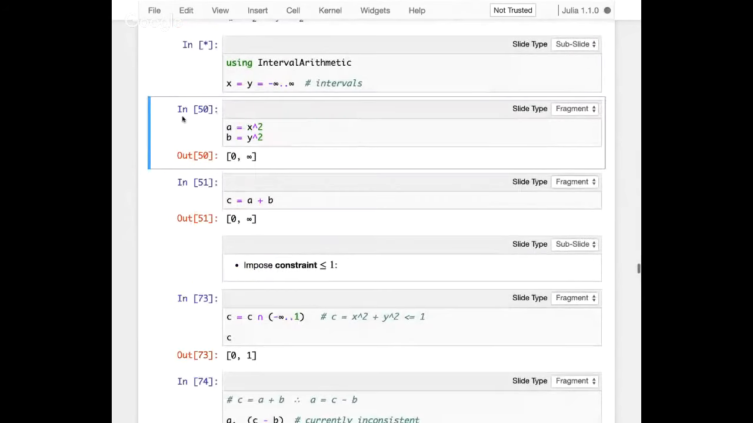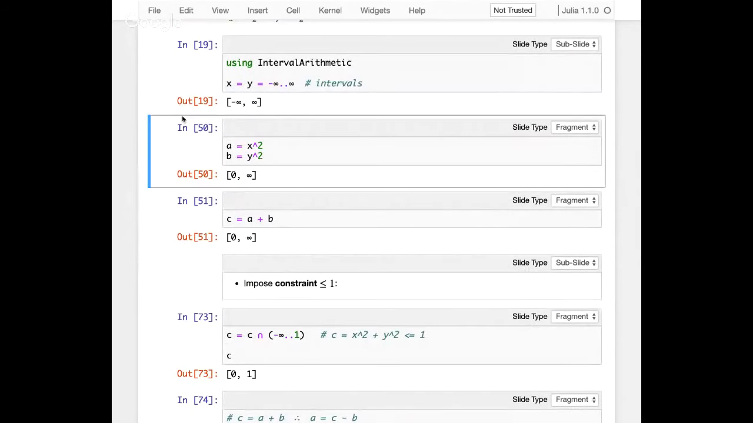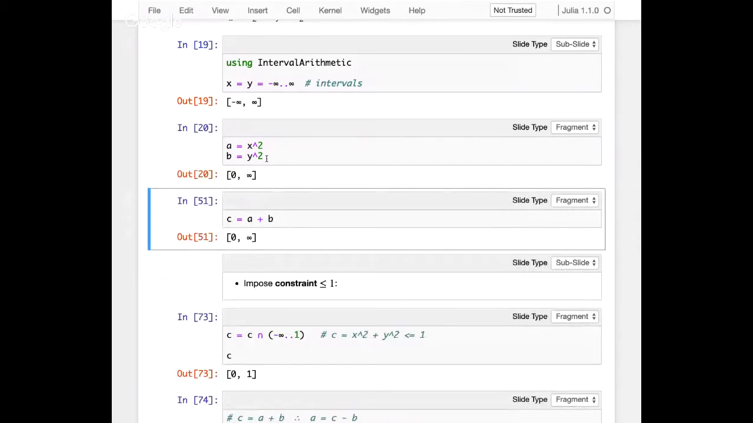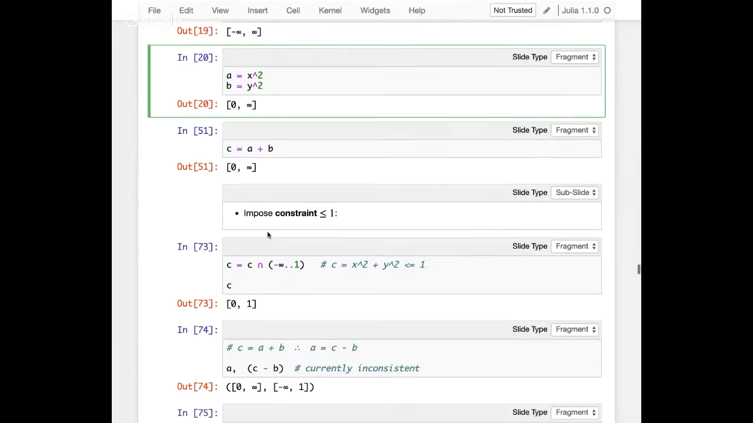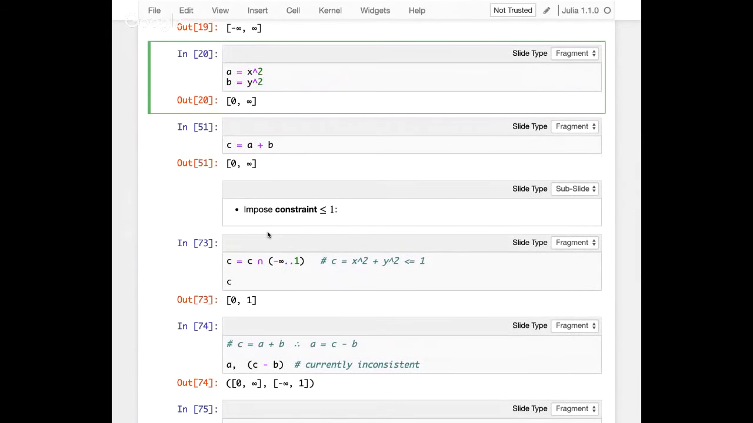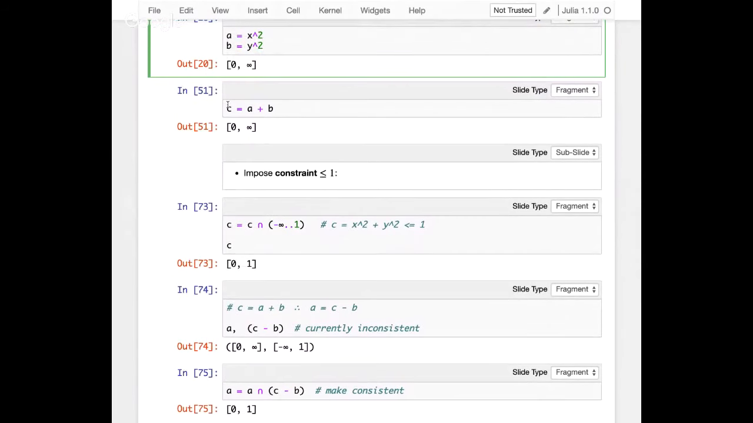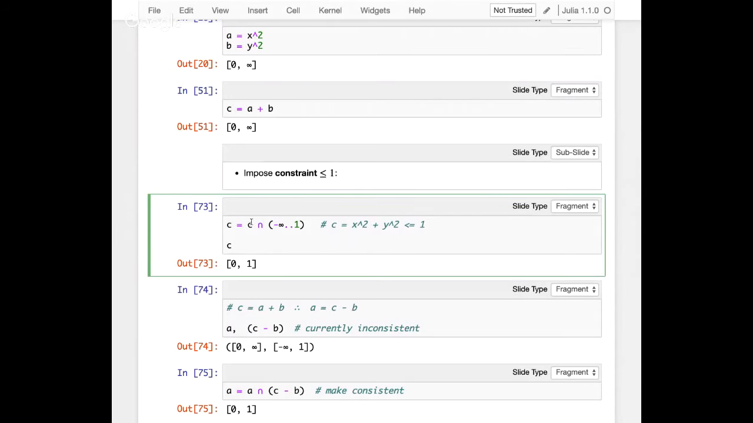So I'm going to start with the entire plane, minus infinity to infinity in x and y, and I'm going to introduce these new variables. So A is x squared, B is y squared. It knows that those give me 0 to infinity, and C is A plus B, that's also 0 to infinity. And now C is x squared plus y squared, and I need to impose this constraint. The way I do that is by taking the intersection of the current value of C, which is an interval, with this interval that imposes the constraint, minus infinity to 1. And that gives me this new value of C.